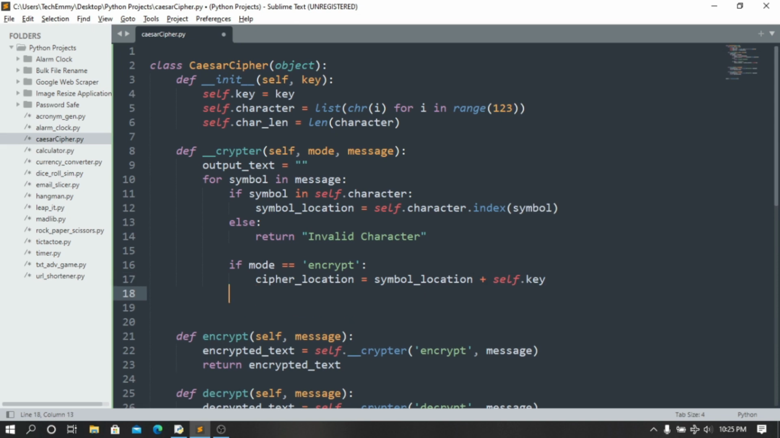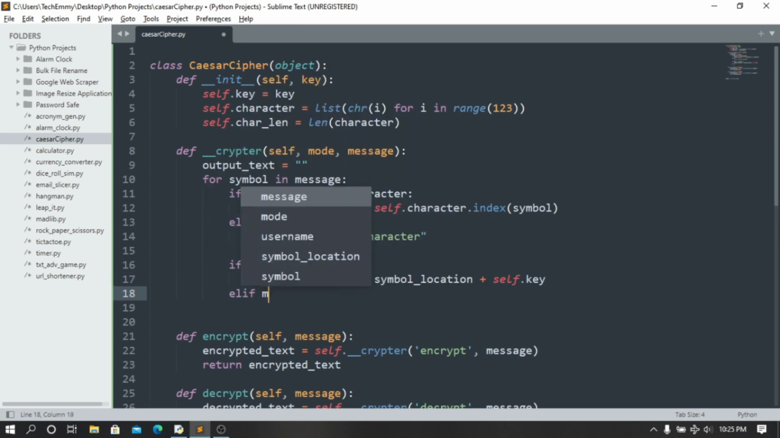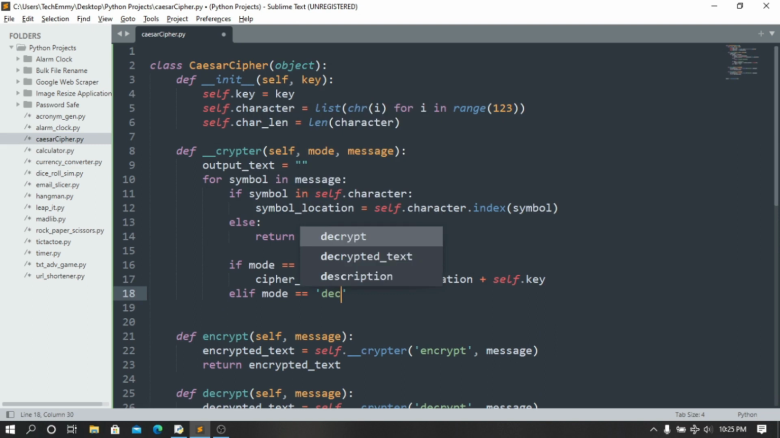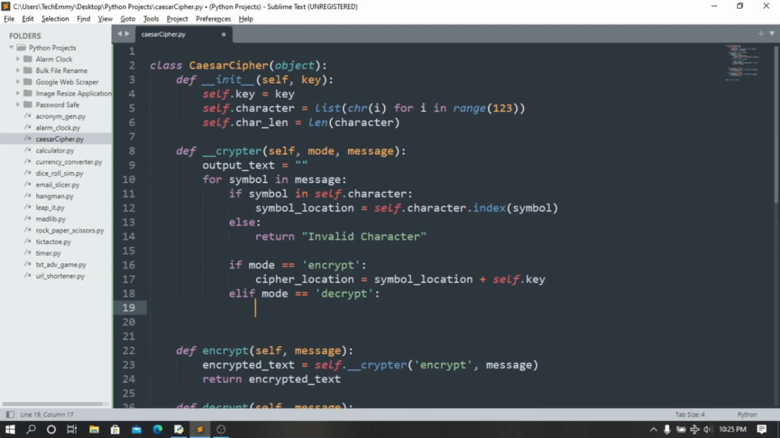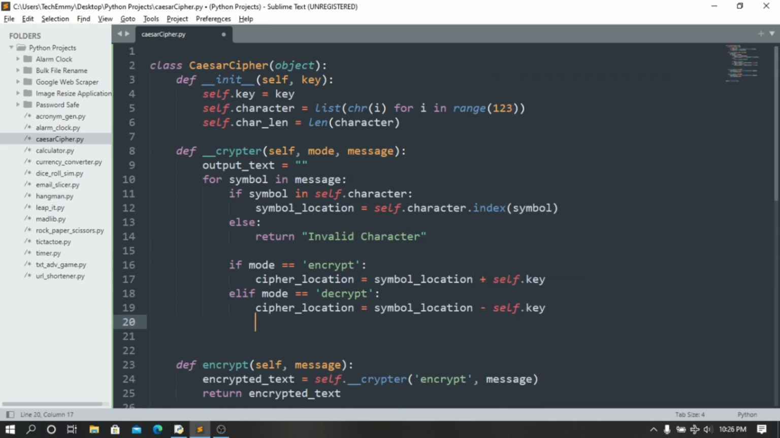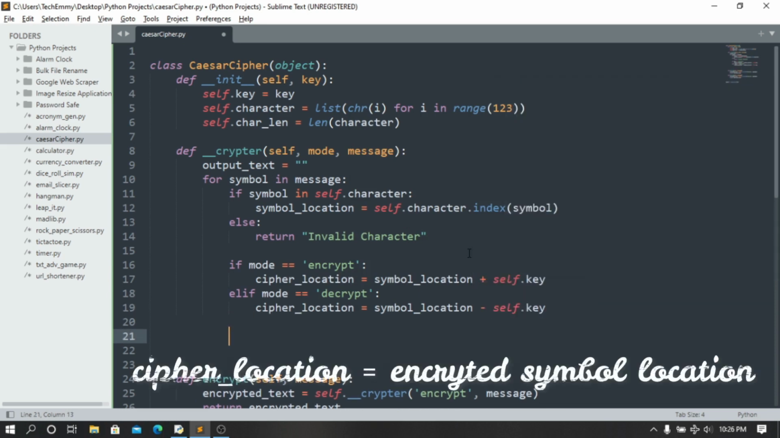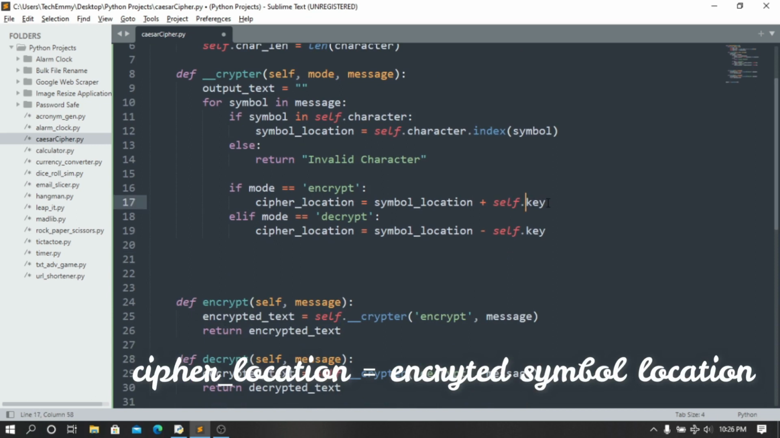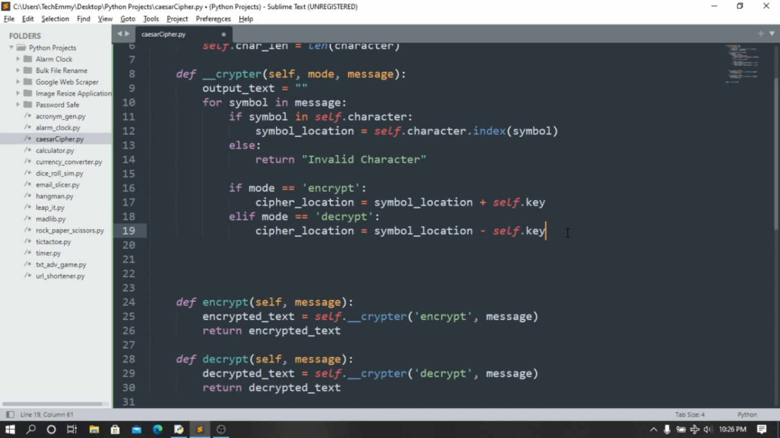I hope you see what I'm driving at here, which was what I explained earlier. So we're going to say elif mode is equal to decrypt. We're going to say... now you see that we've gotten that out of the way. We've gotten the exact location of the cipher now. Remember, this can be more than 26, and this can also be less than 0.